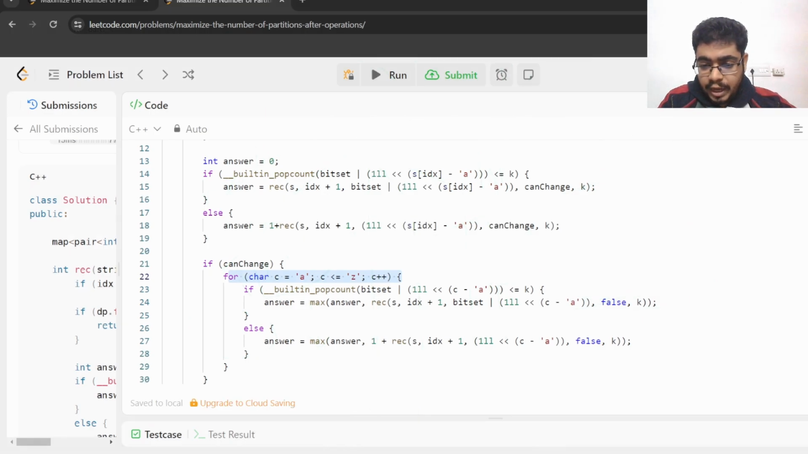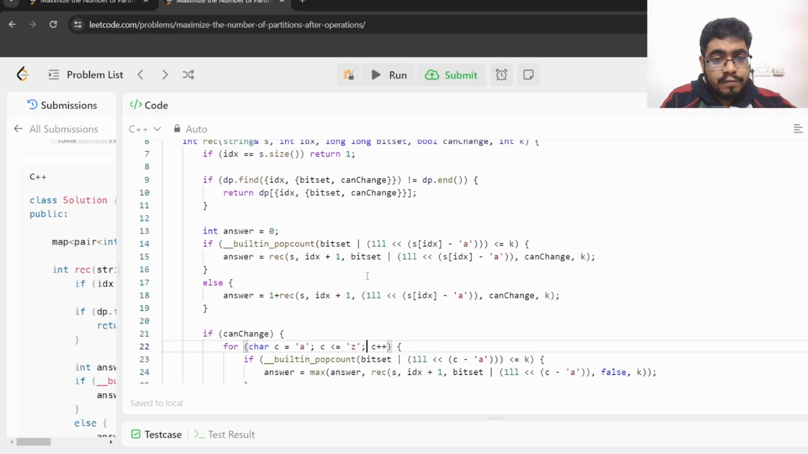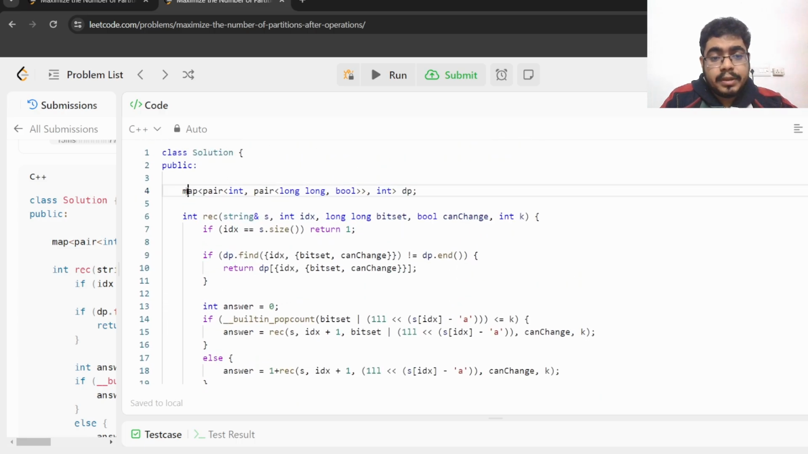So what I have done here, very simple idea. I have made a map from a pair of int, long, long and bool, which is our index, our bit set, our can change. So three things to an int to store the corresponding values. So if I see in my DP, I already have the value calculated for this state.